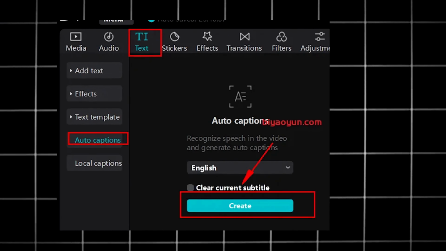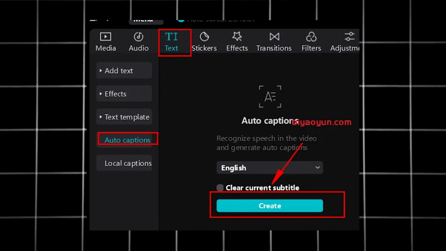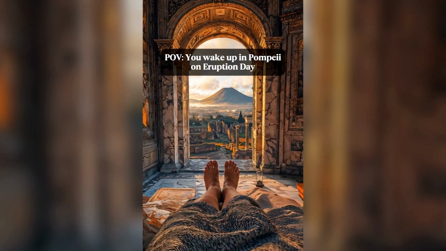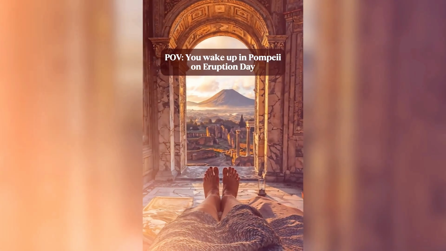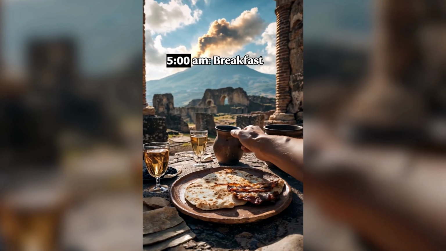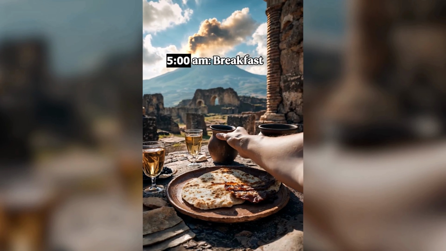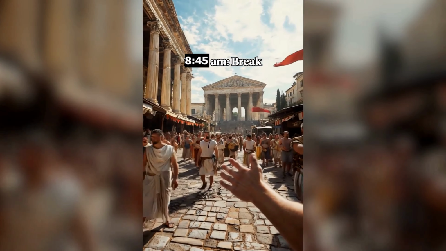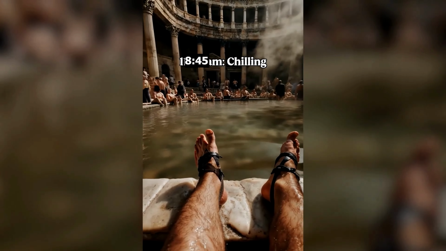Then add on-screen text to guide the viewer. Start with your title, POV: You wake up as a coal miner in 1905. Then use timestamps for each scene. 5 a.m., breakfast, 5:45 a.m., walking to the mine, and so on. This makes your video easy to follow and way more engaging.